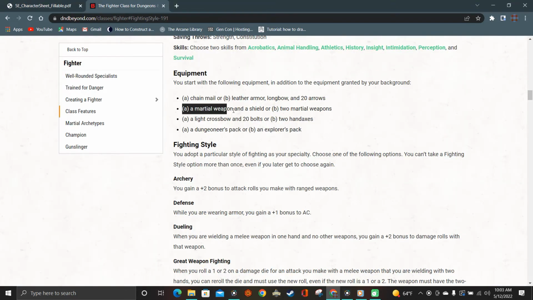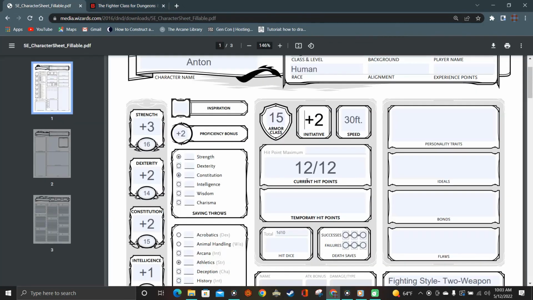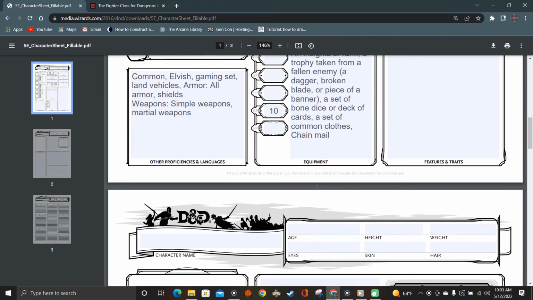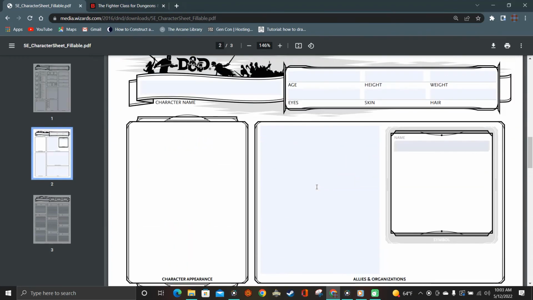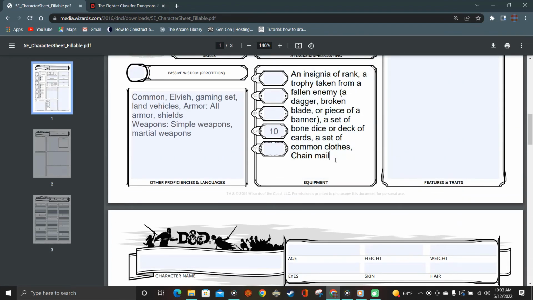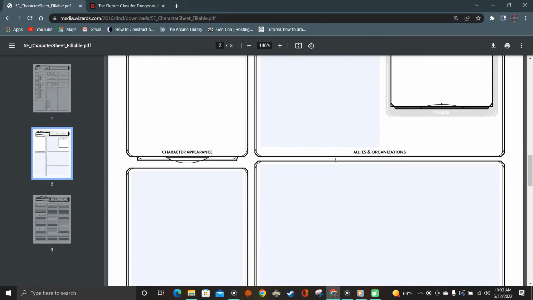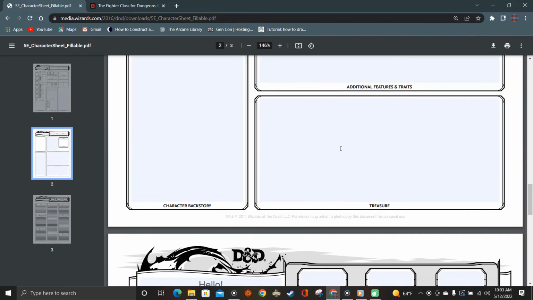The next equipment is either a martial weapon and shield or 2 martial weapons. Because of our 2-weapon fighting style, we will choose 2 martial weapons. You can Google 5e weapons for a complete list. I chose 2 longswords. I'll write those down. Now you can use other boxes, like the treasure box on the second page of the character sheet, for additional equipment if you run out of room in the initial equipment box.